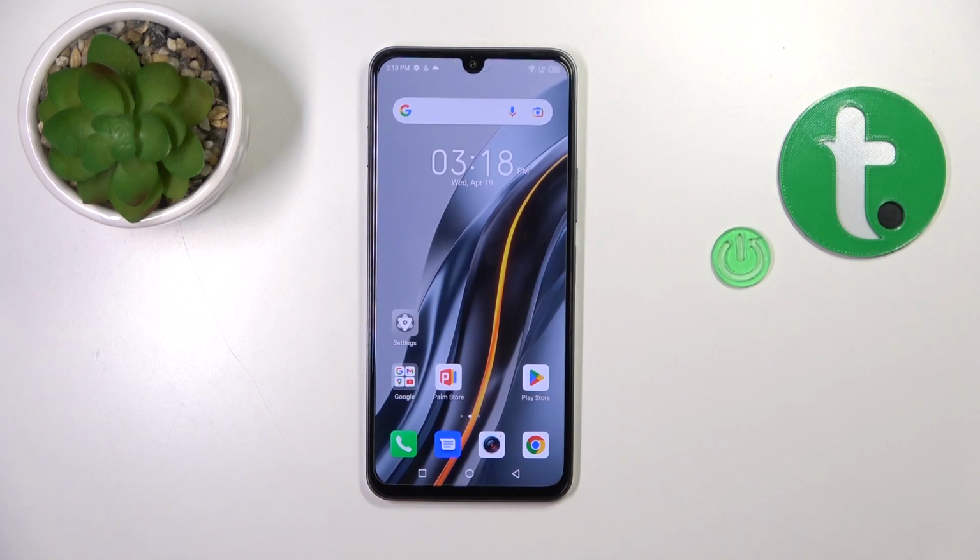Hi, today in front of me is the INFINIX Note 12 2023 and I'll show you how to activate the Hey Google option of Google Assistant on this device.